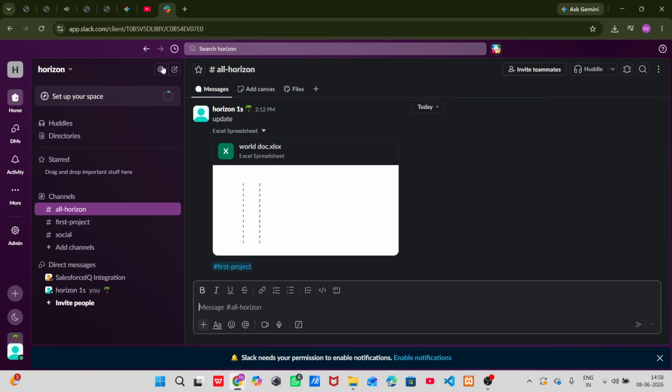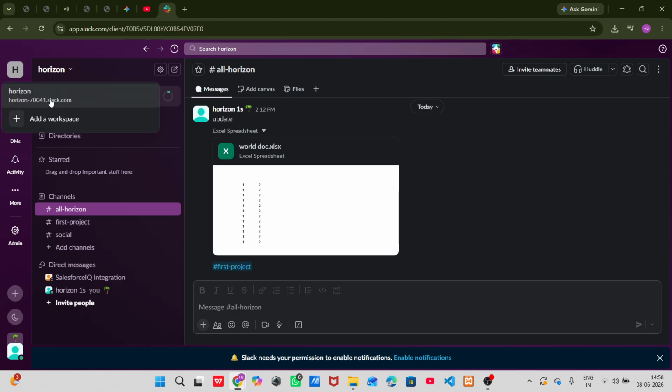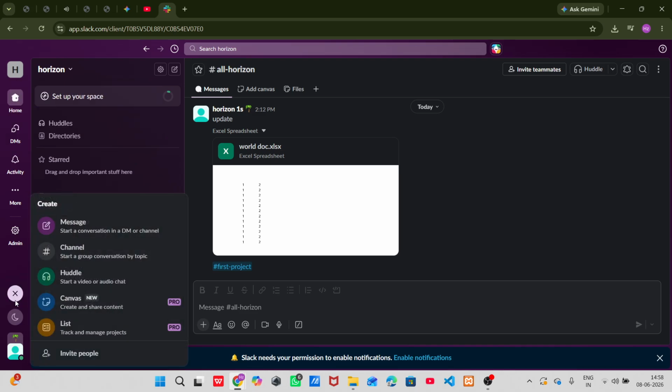Now that you have selected the right space, take a look at the message input box at the bottom of your Slack window. There, you'll notice a small plus icon. It looks like a little symbol with a plus sign. Go ahead and give that icon a click. This action will open up a pop-up menu giving you several options to choose from.